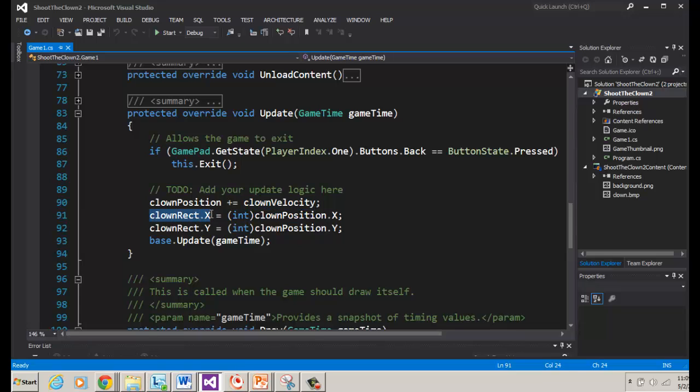However, we need to change the rectangle. Now the rectangle's x and the rectangle's y is an integer. It's not a floating point. So what we have to do is what's called typecasting. Now, typecasting is not when Gary Busey acts like the insane guy in the movie. You know, it's actually taking a data type and changing it to another data type. And casting it means we're putting it in this mold here. We're saying this floating point is now going to be an int here.